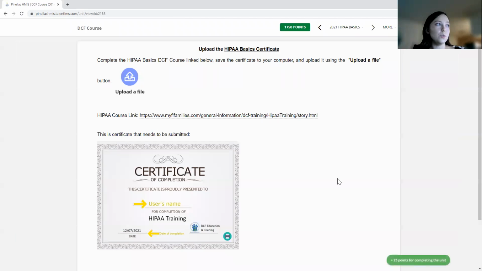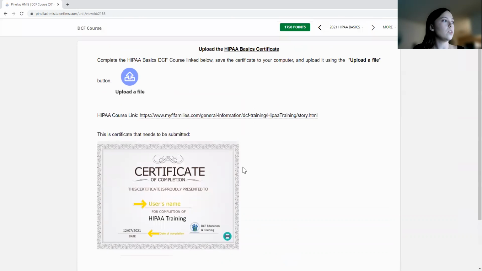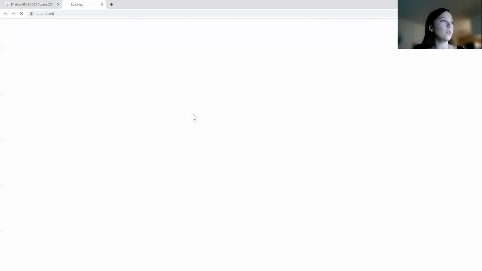And then it brings you to the HIPAA Basics certificate page. This is where the link to the HIPAA Basics course is, because it is on DCF's website itself. So you'll click on this and open it up. And this is where you'll also upload the file here. So let's start with opening up the course link.